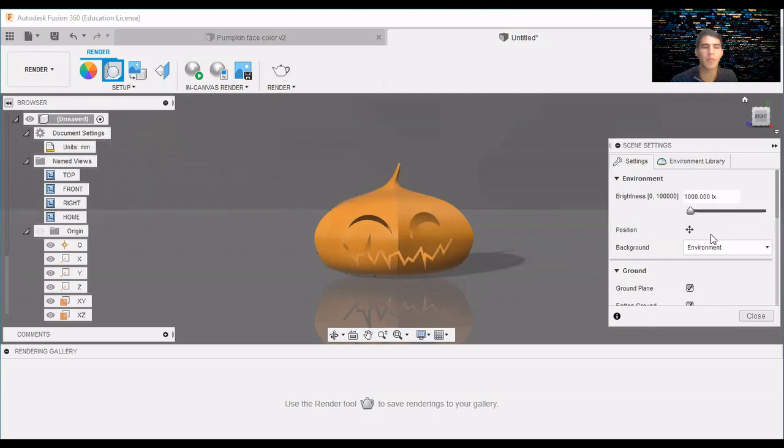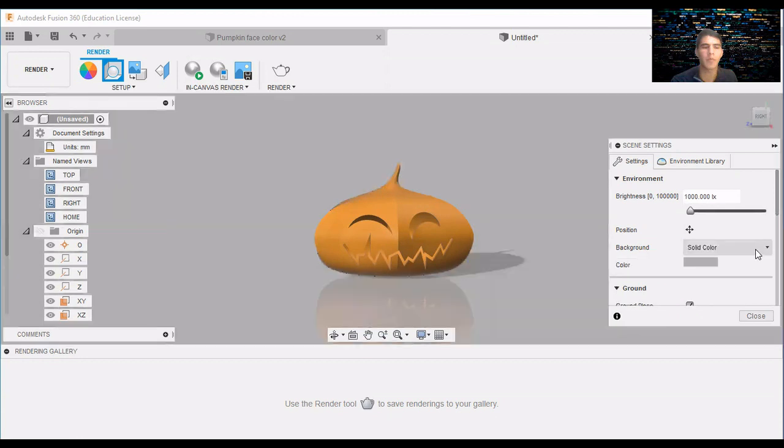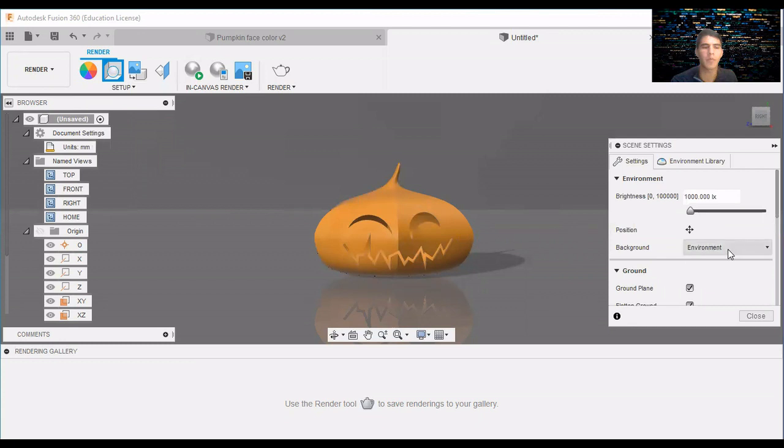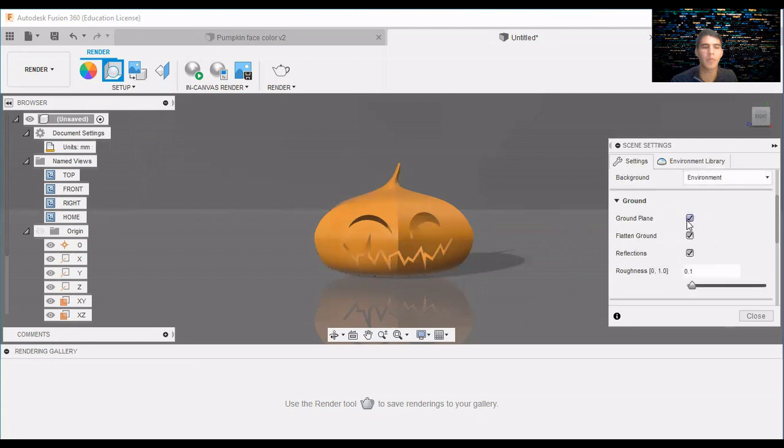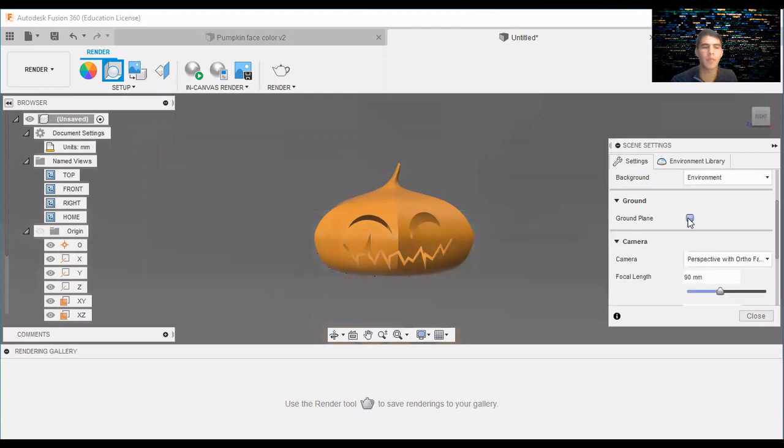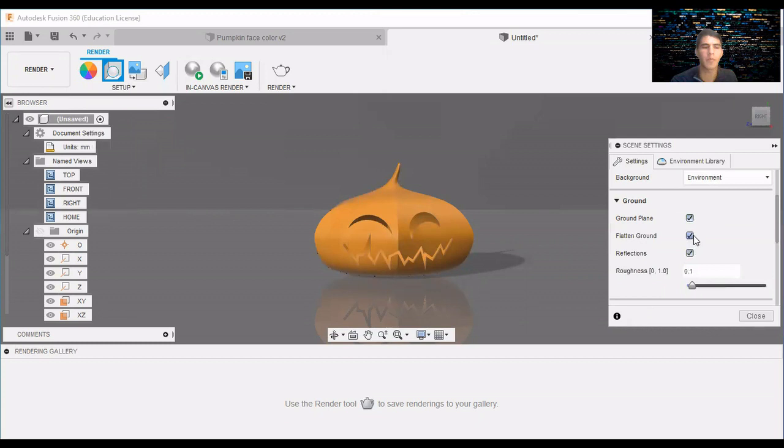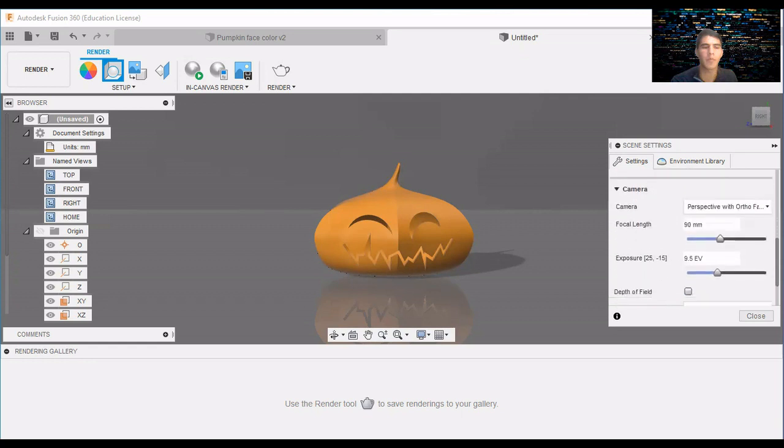And we're going to change it to an environment setting, since we don't want a solid color. Solid color makes no sense. It's better if you do an environment setting. This ground plane allows you to have either a ground for the object to stand on, or no ground. It looks better, more realistic if it does have a ground. You can flatten the ground or not. I prefer to keep it flattened, and you can reflect the object or not. Let's reflect it for this instance. Just to give some idea of some of these settings.